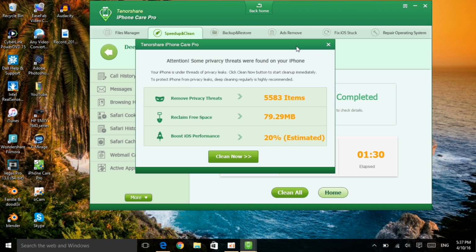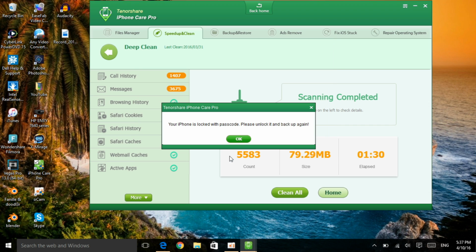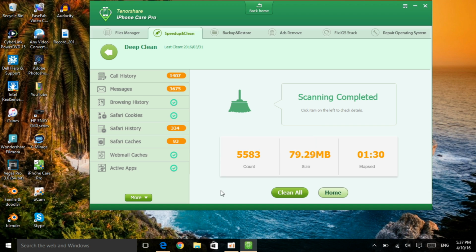So once you get to this process where it tells you how many items it has found and how much space, what you want to do is clean now. It also boosts your iOS performance, so keep that in mind too. When you clean now, it will ask you to unlock your device first, so go ahead and unlock your device. And once you unlock, click OK, and click clean all.